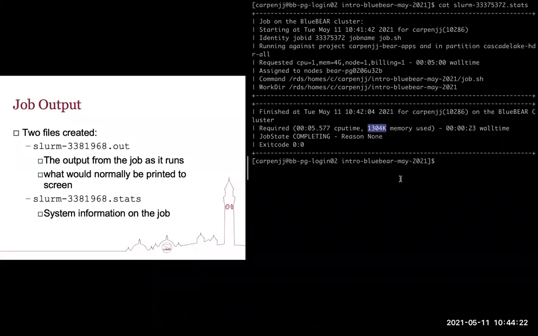But even more useful is this bit here, which tells you how much memory it actually used. My job, because it used the standard assignment, got 4 gigabytes of memory for my one requested core. However, my little Python script only used just over a meg of memory. So this is really handy because it allows you to troubleshoot or refine your resource requests if you need to.